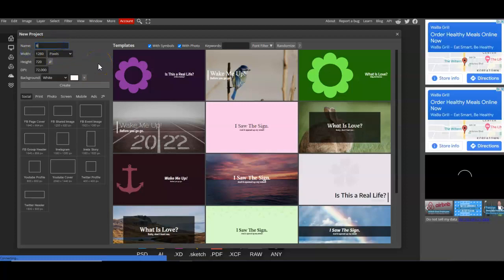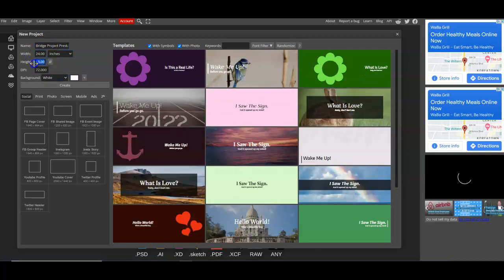Type in the name, so bridge project presentation board. Then go right here and click down this drop down menu and switch it to inches. Change the width to 24, change the height to 36. We'll leave the DPI at 72 since this is a web-based application.